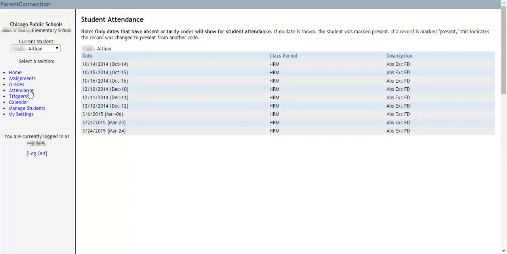For elementary schools, the class period will typically display HRM for homeroom. At the high school level, it will list the exact class period. It looks like Ethan has missed 9 days of school this year so far. As you can see, this screen is incredibly beneficial for parents to verify that attendance in the system is accurate and complete. Now, let's take a look at triggers.